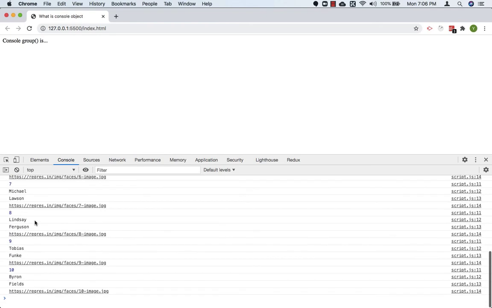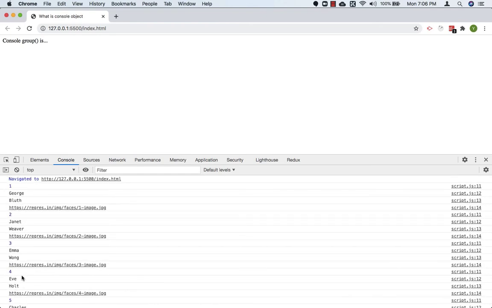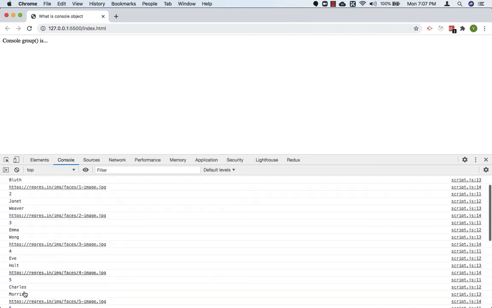So now there are 10 users. Okay, so now everything has become a mess. In that moment, if we use console.group to group this data, you can see there are 10 users in here, but they are very mixed.